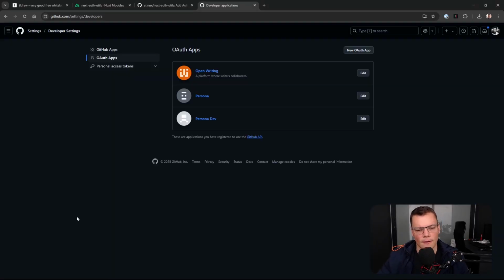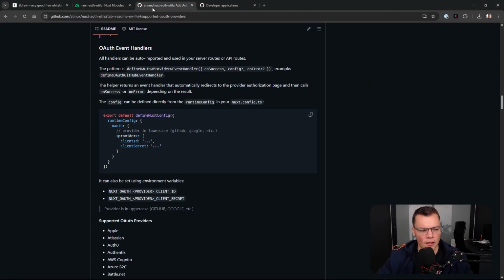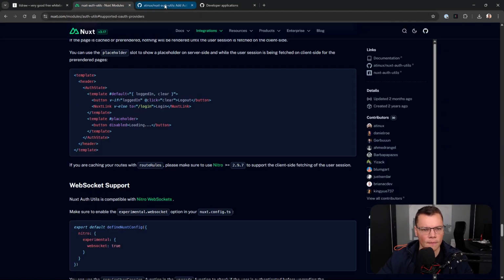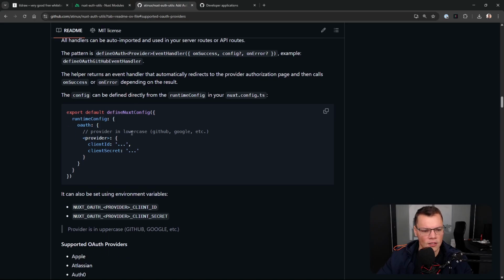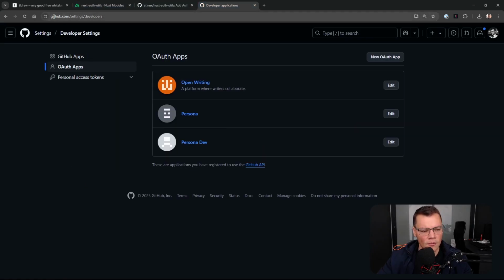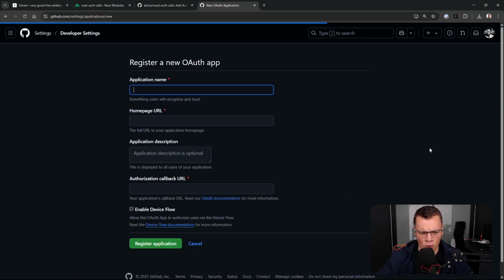So we'll be adding the GitHub OAuth as an example. And if you look at the Auth Utils documentation, you can see that all of the OAuth providers use a Nuxt OAuth provider client ID and Nuxt OAuth provider client secret. So if you go to your GitHub account, so /settings/developers, you can create a new OAuth app.